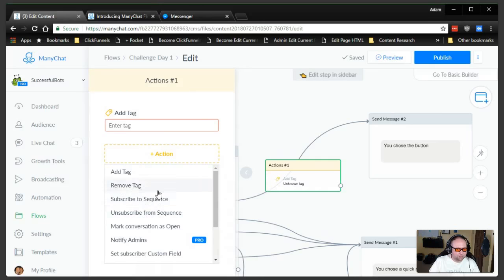So remove tag, subscribe to sequence, other sequences. So again, that sequence is coming up. I'll show you what that is in a minute, but that sequence is what you choose for your daily delays. And the reason I'm making the flows first is because for me, that's a little bit easier to create each day's content, and then turn it into a sequence once I have that. And I'll show you why I'm going to do that here in a few minutes.